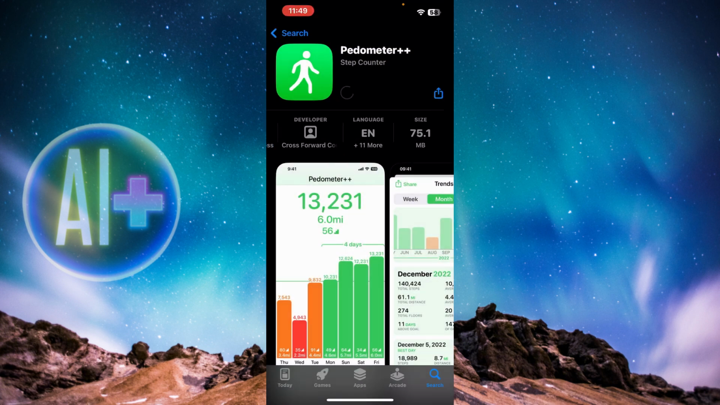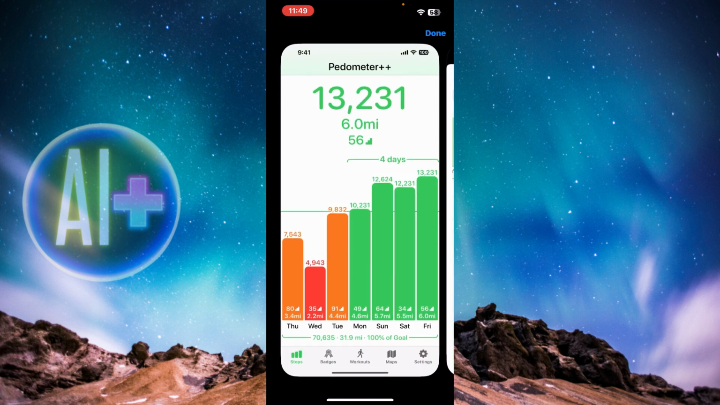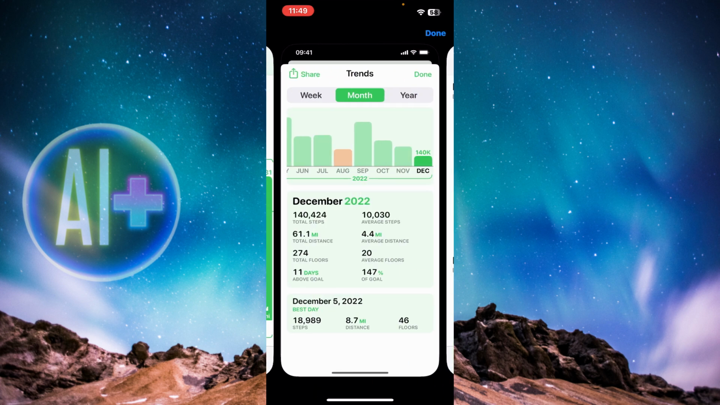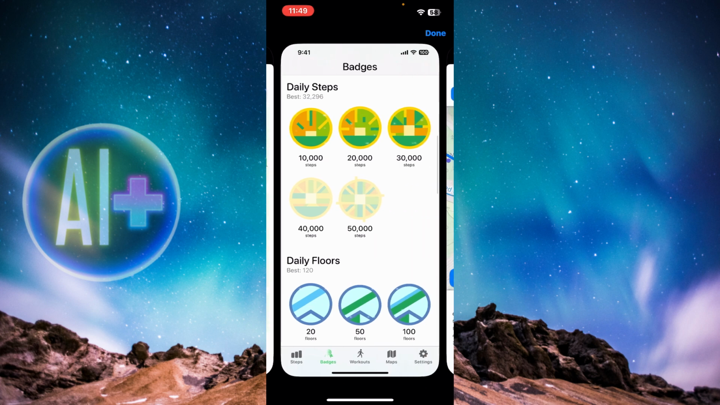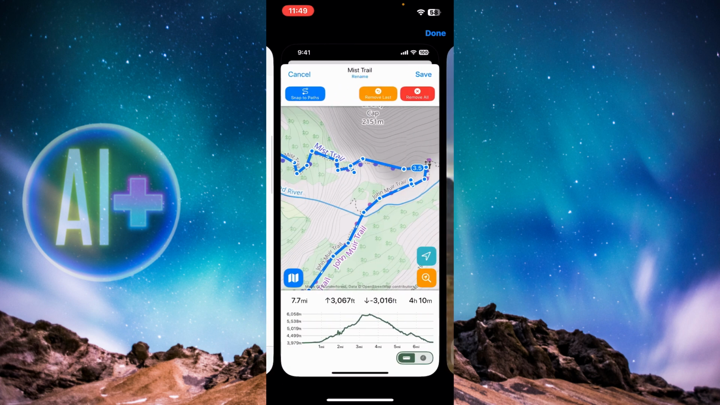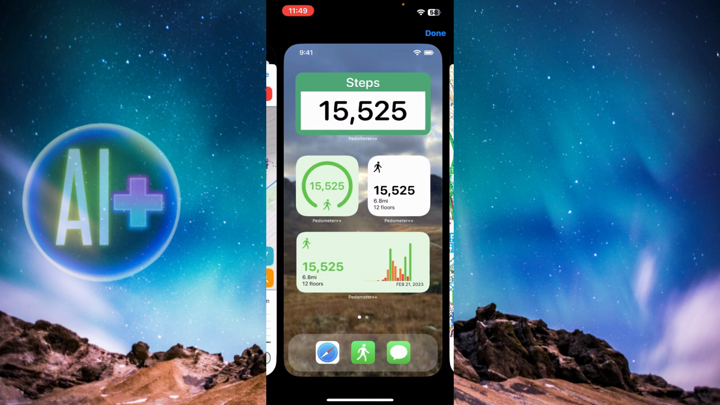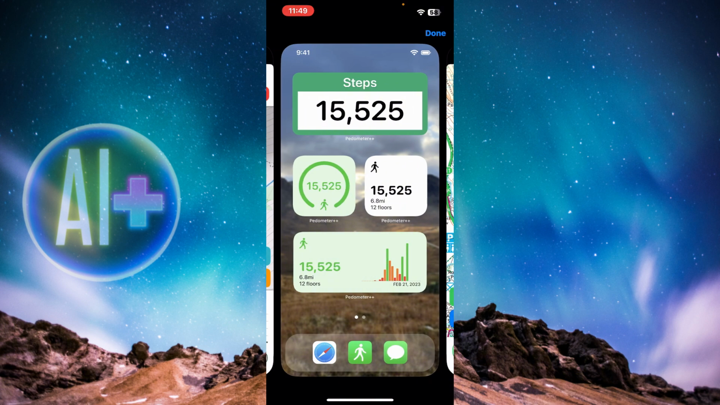It's a pretty great app for checking your steps and everything. Here, as you can see, you can check how much you walk, how much you run, what your average steps are, and you can pretty much check everything about your walking lifestyle, and it will also show you your trails and everything. I think this app is actually very good.